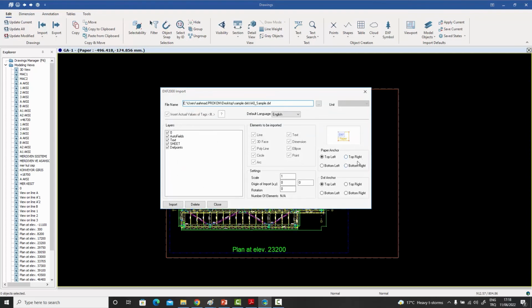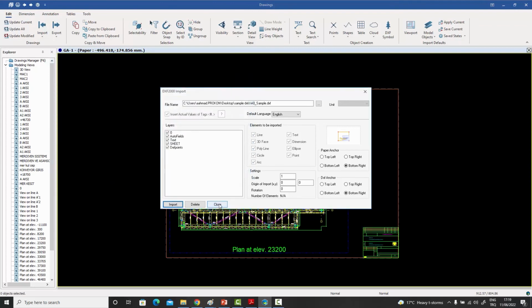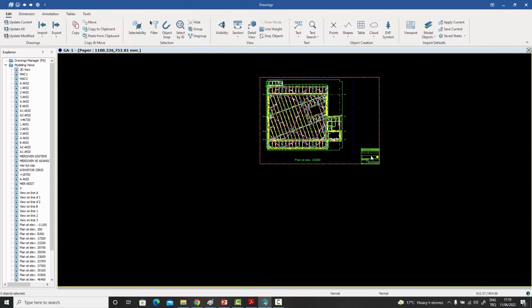And then it has an option of anchoring. You can say anchor the bottom right of the paper to the bottom right of the imported DXF, because I want the title block to be over here. I can give it certain movements as well if I wanted to. I can give it a scale as well, but the scale is okay in this case. So all I need to do is press import and say close to this and close to this as well, and my title block will be imported into my drawing.